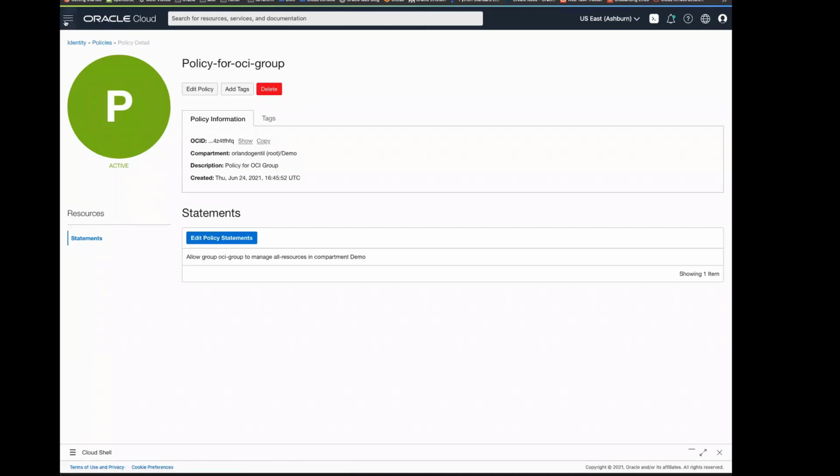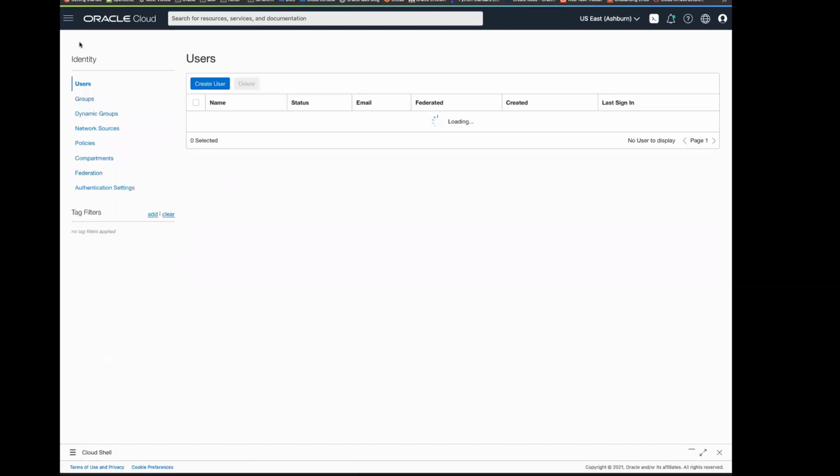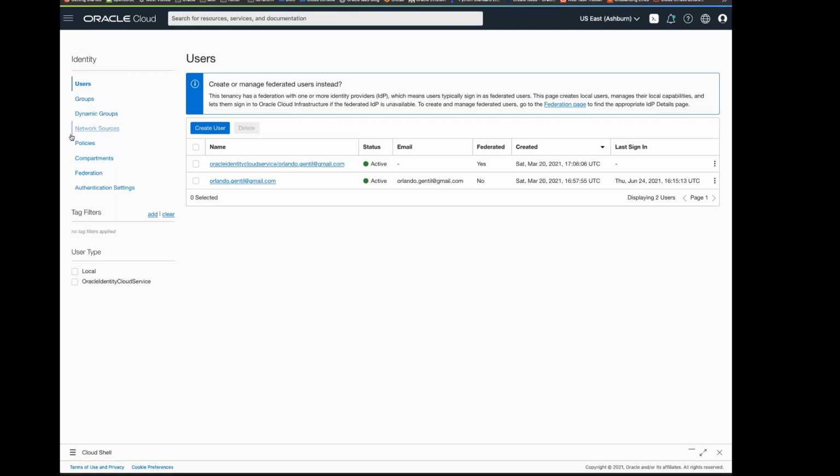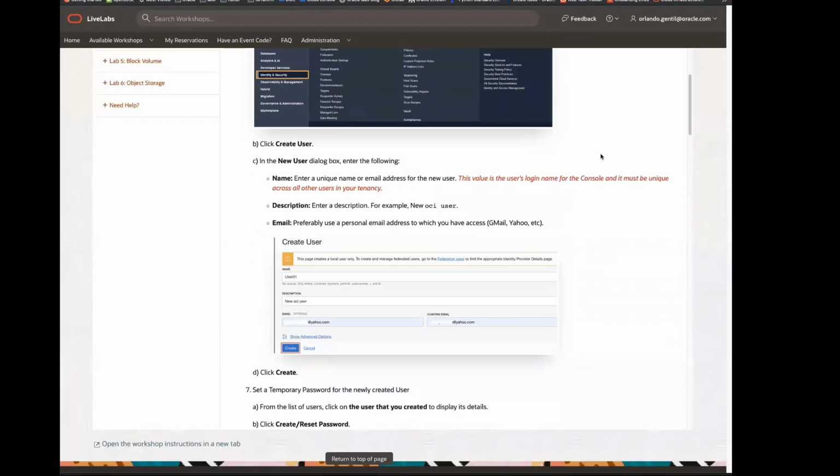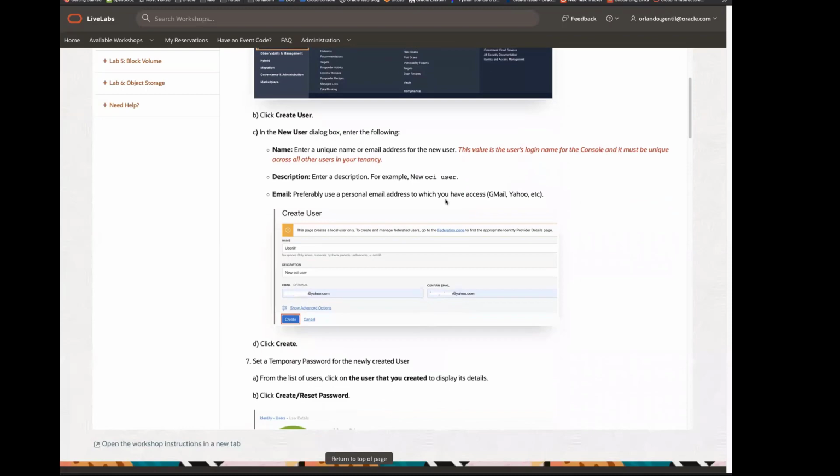So in the instructions, they are going to come over here to the navigation menu, but I think it's also important to tell you that you can navigate here on the breadcrumb that is left here. So users are inside of identity. If I just click on identity here, I go back to this menu and I can create the user from here. So we're going to create user 1.